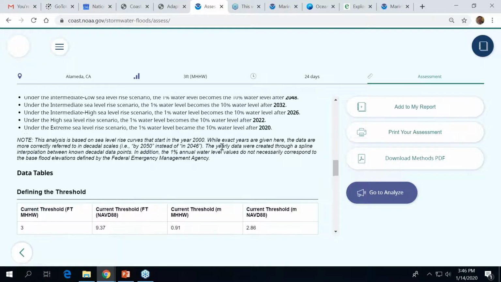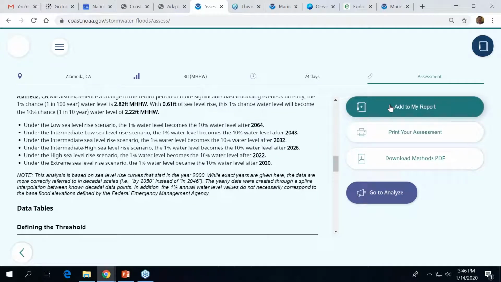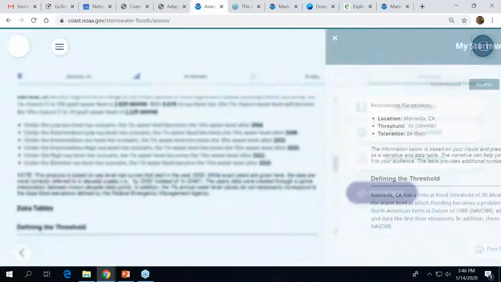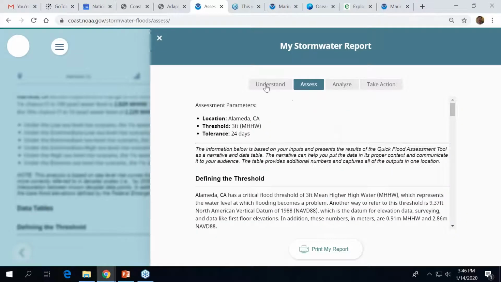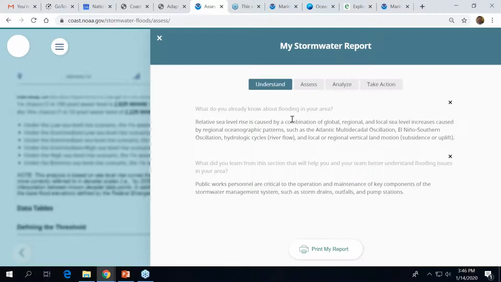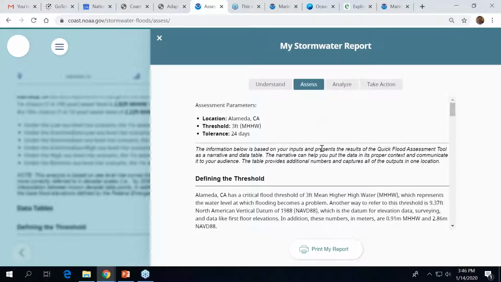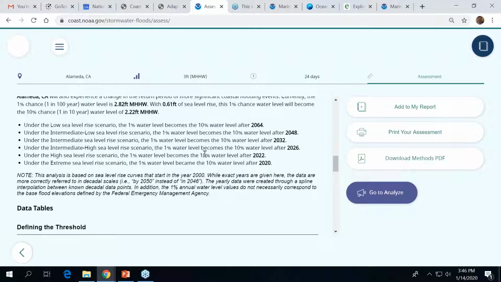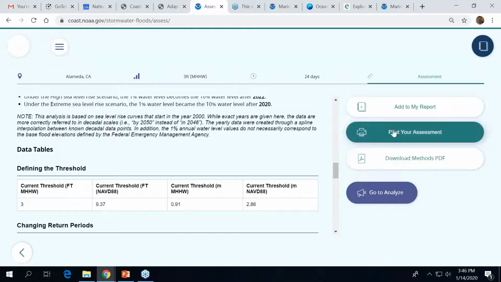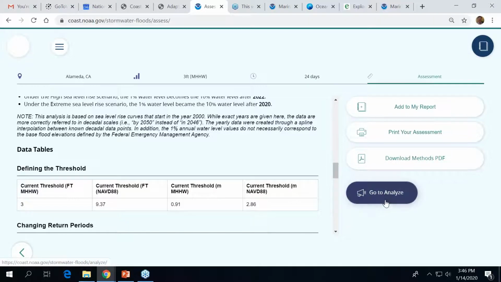So let's say, okay, I've got my report. I've got my quick assessment report. I can add that to my big site-wide report. And so now I've got all the information from the understand section and the assess section. And then let's say you were finished at this point, you could print that and off you go. You can also print the assessment and download a methods PDF for how we did this.